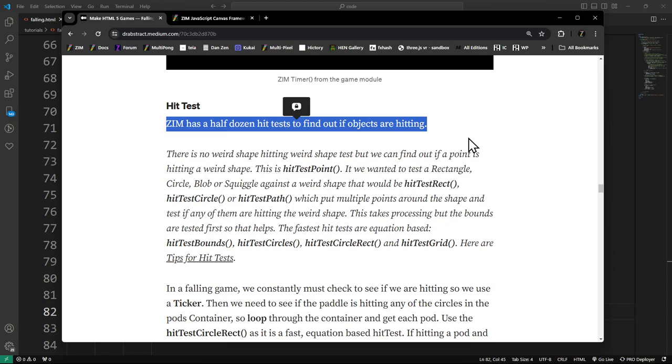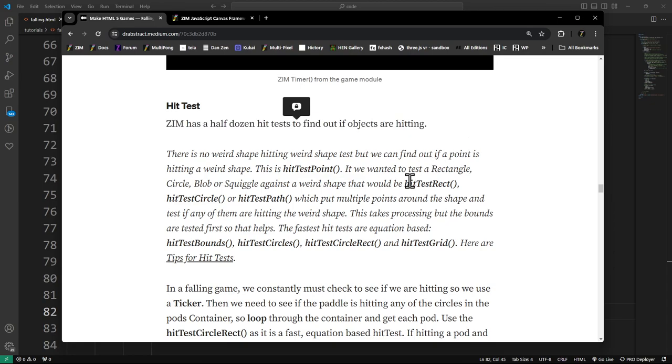And Zim's got a dozen hit tests, half dozen. And here's some information about hit tests. So there's hit test point. Hit test point will test to see if a point is hitting this weird shape. You can imagine like a blobby weird shape or a PNG of a character, and a lot of the PNG around the edge is transparent. That wouldn't count as a hit test, but the actual character pixels would count as a hit. On a point, there is no weird character hitting a weird character. So you can't tell if two people are actually hitting, because the calculations on that are too intensive.